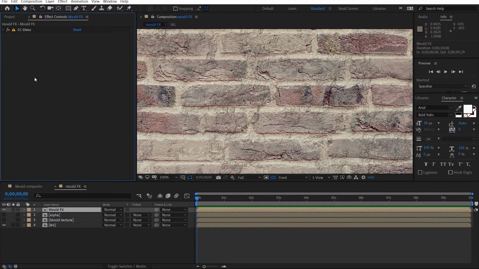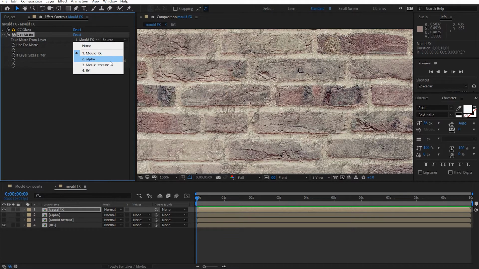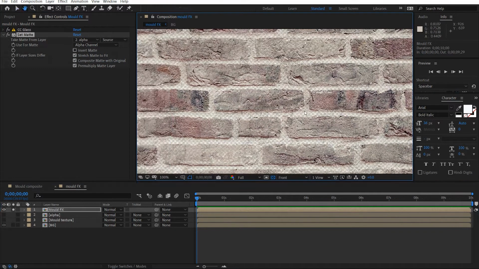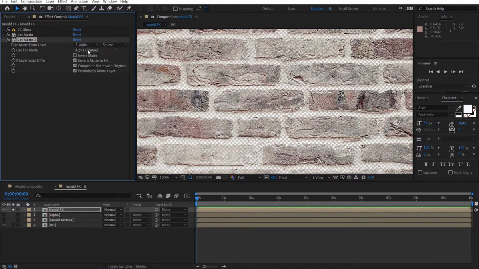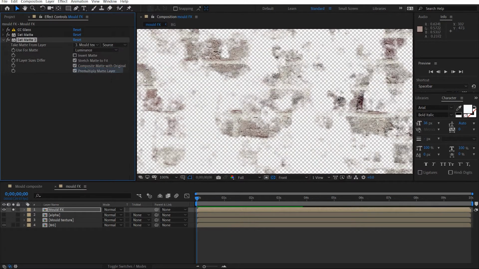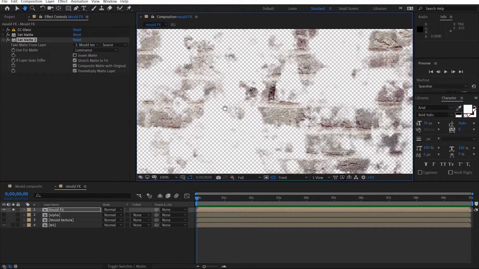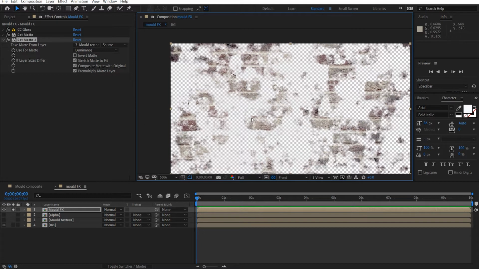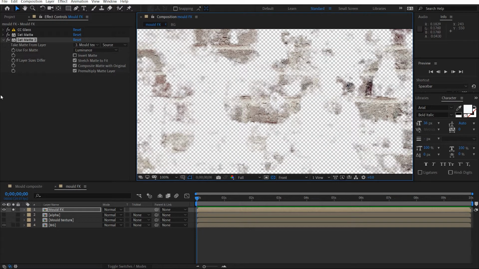And let's just go ahead and apply our set matte effect. And let's just apply the alpha to this. So let's just solo this. So now it's only growing where the bricks are, and let's make another set matte effect, and this time we'll use the luminance for our mold texture. Okay, so now the mold only grows where the luminance shows.